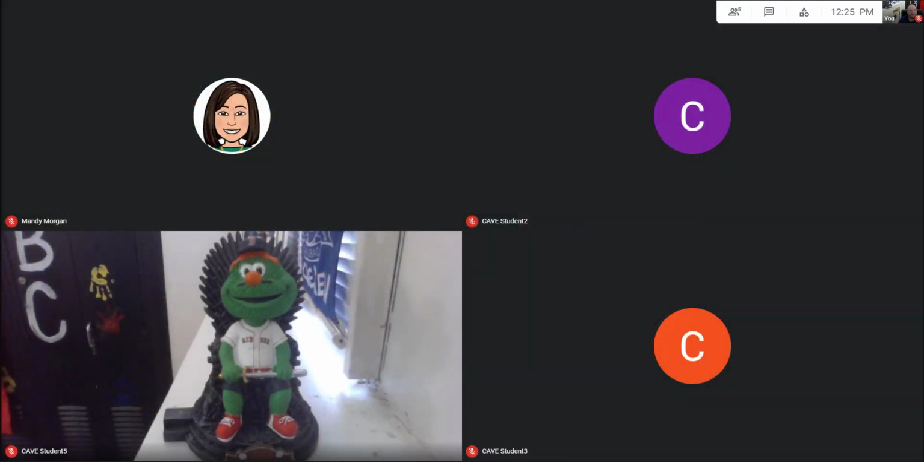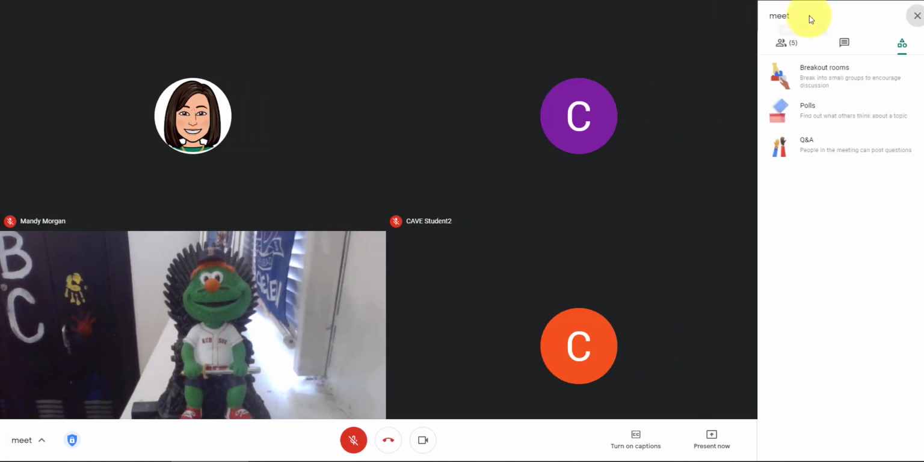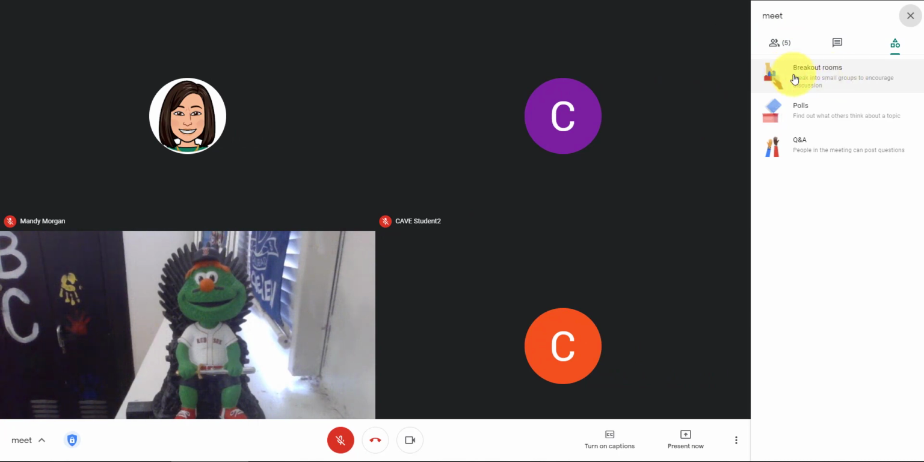Alright, so I'm logged in under a few different accounts here, just to show off what everything looks like. I hope the first thing you'll notice, right here across the top, is a new button that's been added. You have your People tab, you have your Chat, and now you have something called Activities. On the teacher side, I'm going to click on that, and you'll notice there are three more options: breakout rooms, polls, and Q&A.